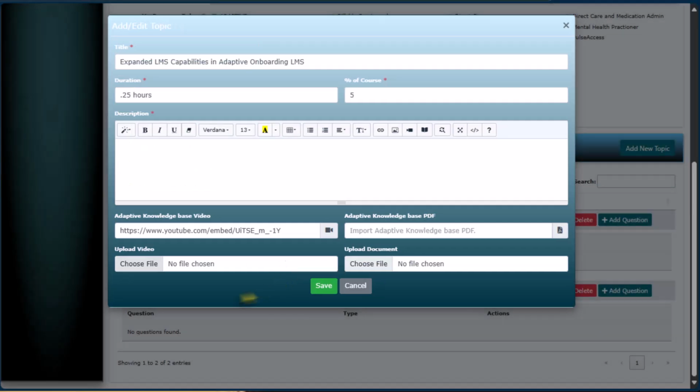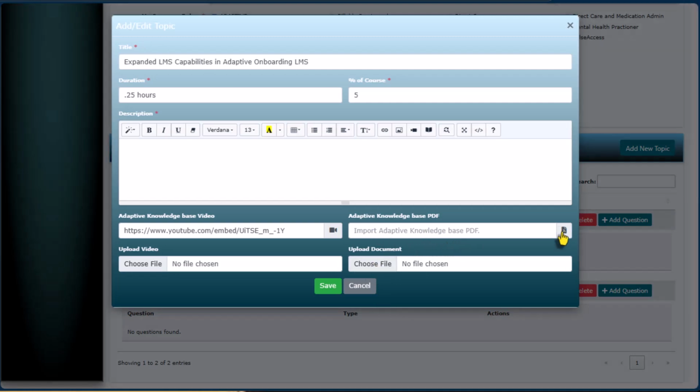Click on Import Selection. And now that video has been imported into the topic. Two things are happening here. One, you are able to import adaptive knowledge base videos that fast and easy. We can do the same and import an adaptive knowledge base PDF.